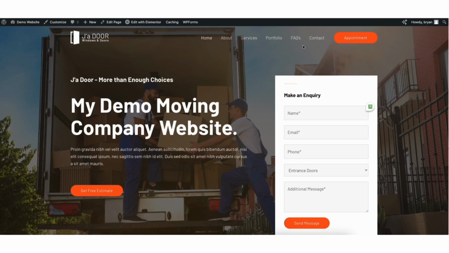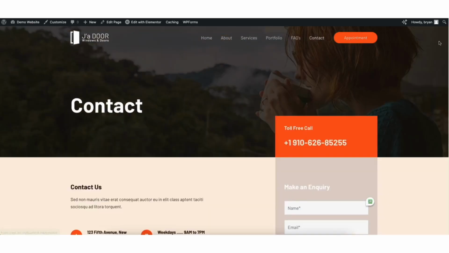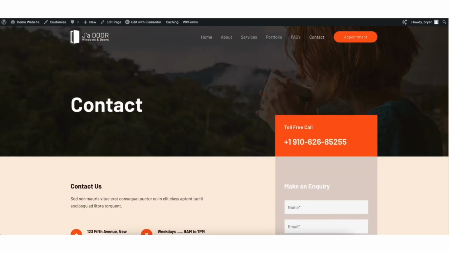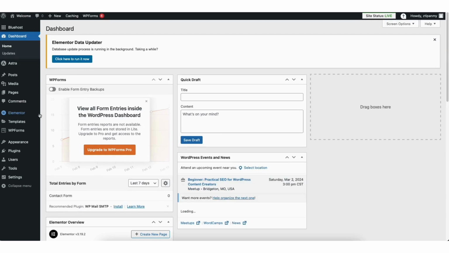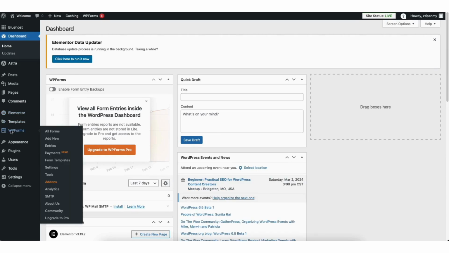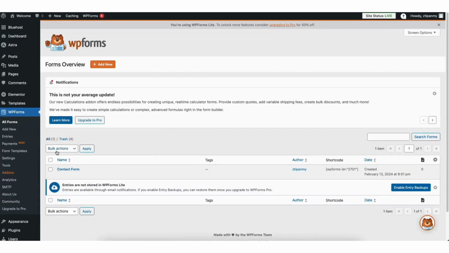Click Contact in the menu. It'll bring up the Contact page. You'll see the contact form showing here as well. This is the same contact form that's on the home page. To edit contact forms on your site, hover over your site title name up at the top. Click Dashboard. Next, click on WP Forms. You'll see the contact form showing here. Hover over it and click Edit.